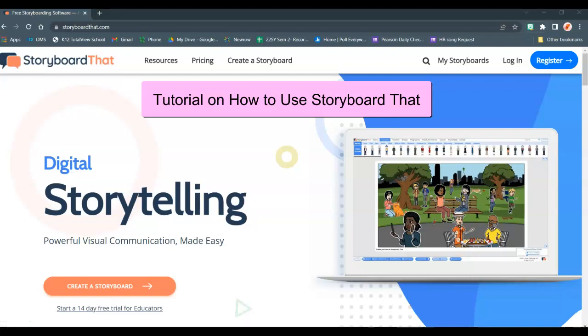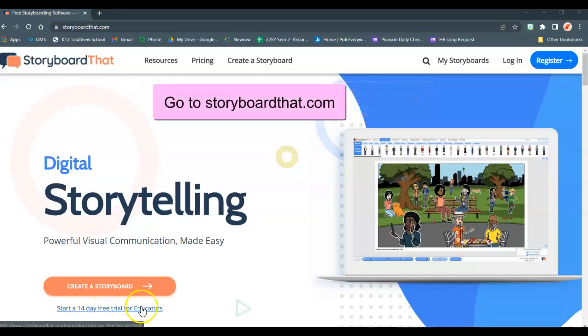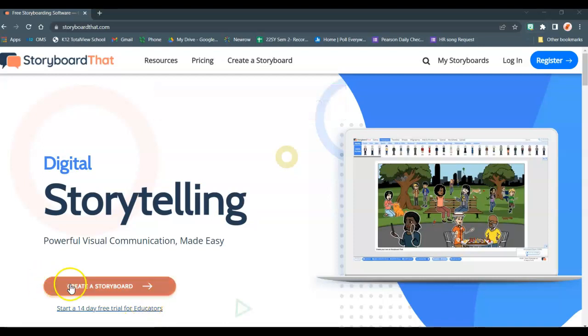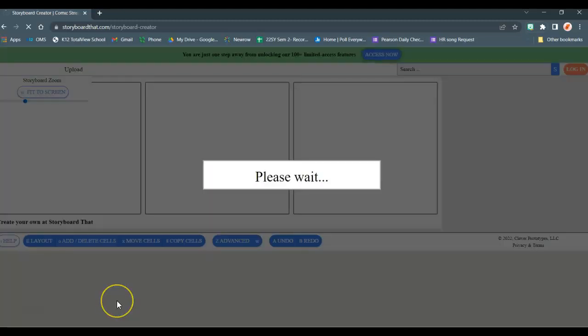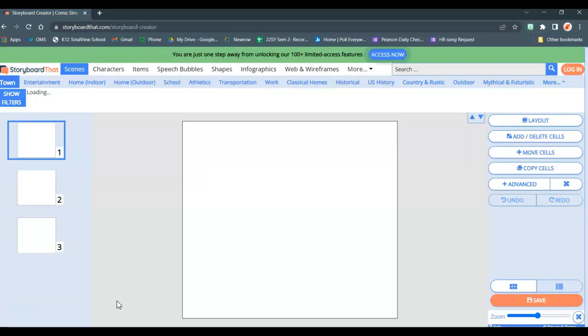Hello, this is a tutorial on how to use the website Storyboard That. So what you're going to do is go to storyboardthat.com and create storyboard. When you're creating your storyboard, it's going to give you 3 different panels that you can use to create that storyboard.